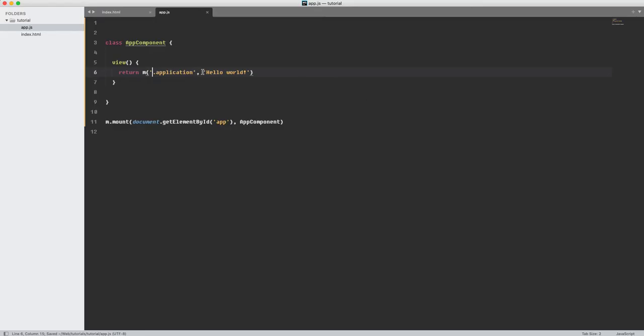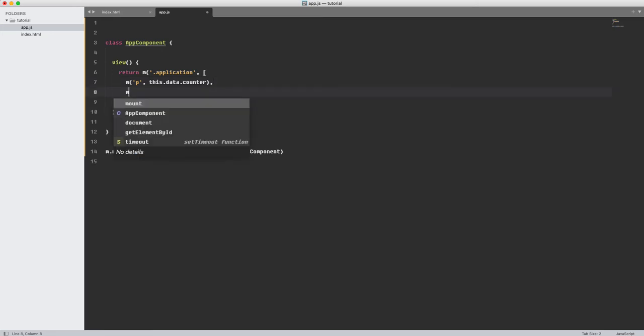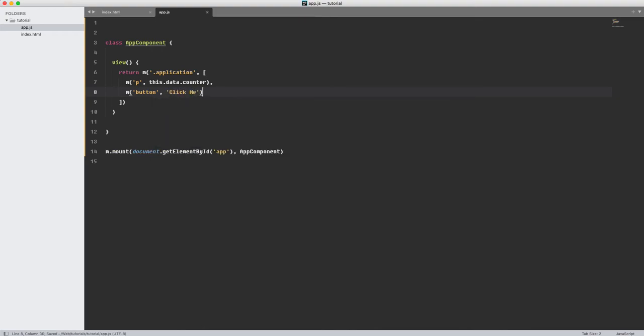So in here, just to keep it nice and simple, what I'm going to do now is create two tags, right? So I'm going to create an array, and the first item in here will be a p tag that will contain this.data.counter, right? And the second element is going to be a button. And when I click on that button, I want it to increment this data counter.